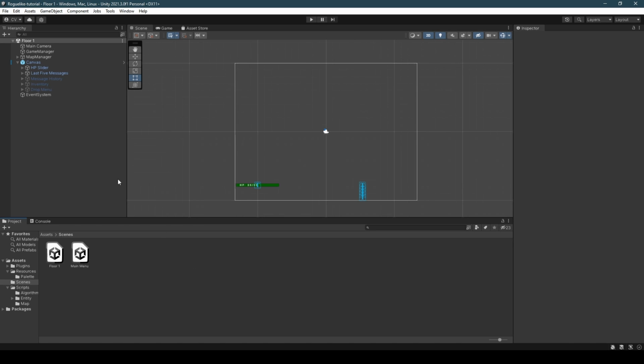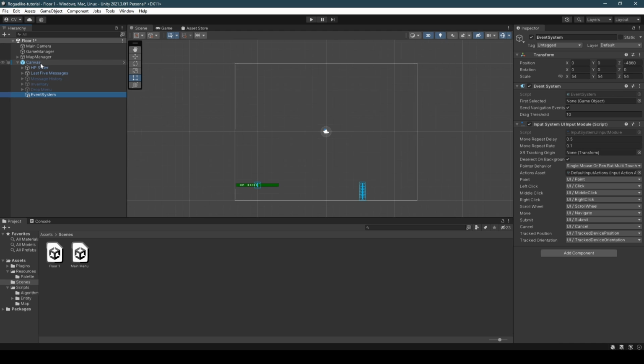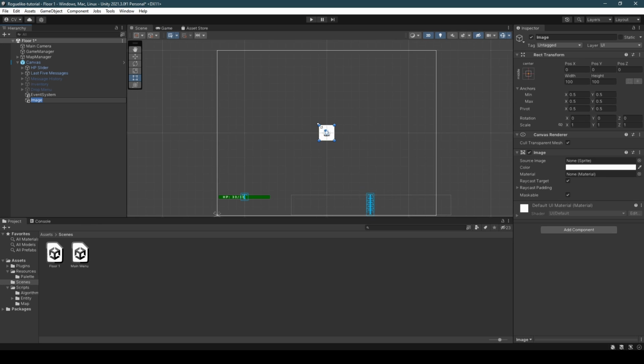Opening Unity to back up, within the floor 1 scene, we're going to go ahead and expand the canvas game object, drag in the event system, before creating a new game object that's going to be centered in our canvas. Expand that just a bit. Set as color black. Rename it to escape menu.